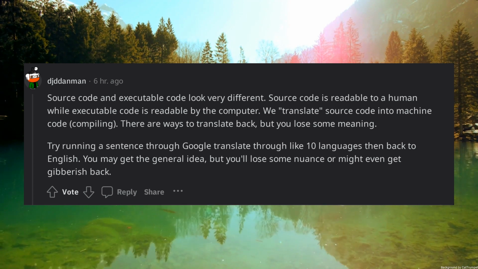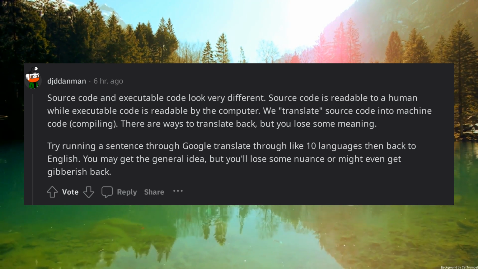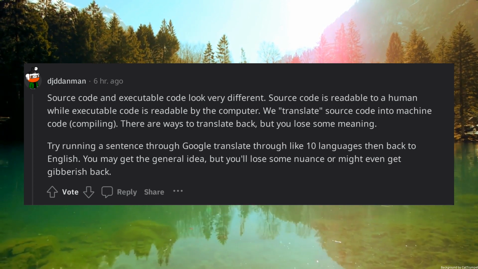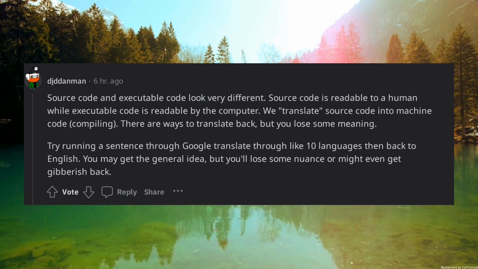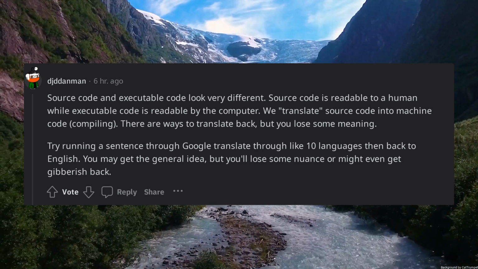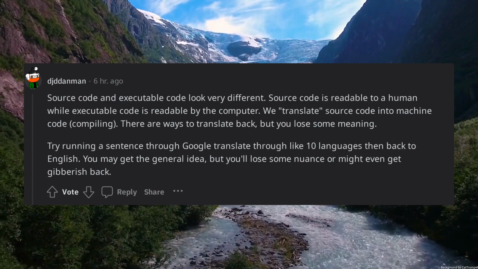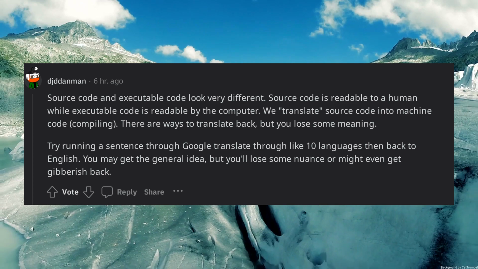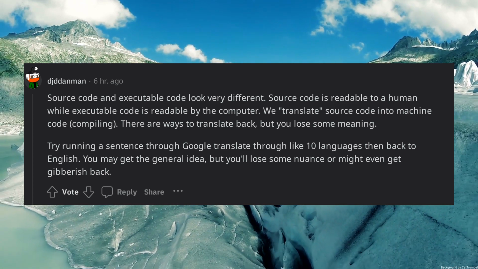Source code and executable code look very different. Source code is readable to a human while executable code is readable by the computer. We translate source code into machine code by compiling. There are ways to translate back, but you lose some meaning. Try running a sentence through Google Translate through like 10 languages then back to English. You may get the general idea, but you'll lose some nuance or might even get gibberish back.